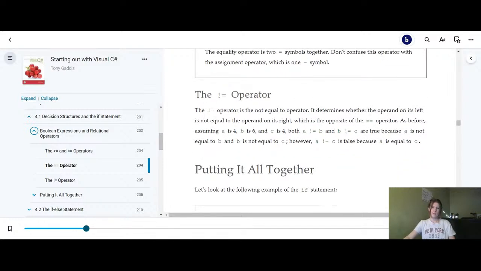All right, and then we have this one. This one is the not equal to operator. It determines whether the operand on its left is not equal to the operand on its right, which is the opposite of the equal to operator. As before, assuming A is 4, B is 6, and C is 4, both A is not equal to B and B is not equal to C are true because A is not equal to B and B is not equal to C. However, A is not equal to C is false because A is equal to C.